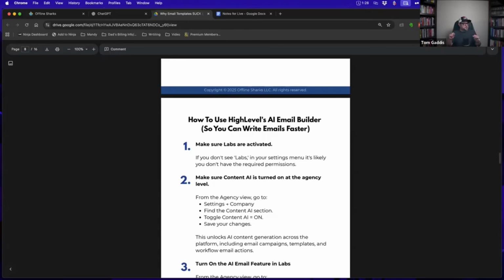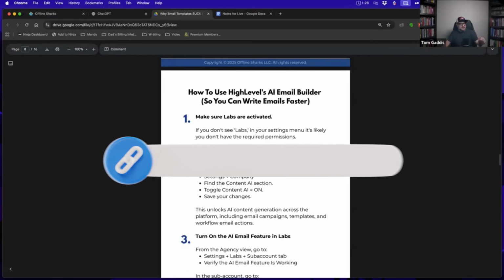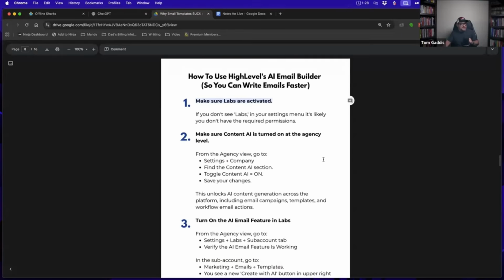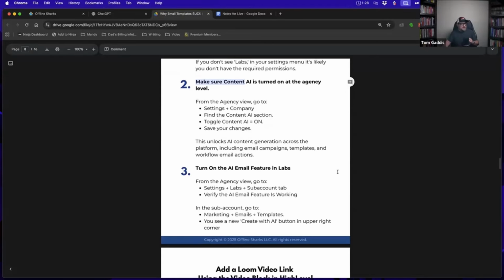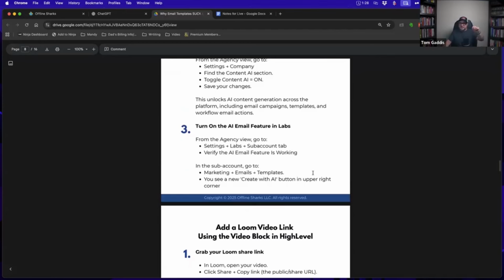Let me show you a couple things first. One of the new features that HighLevel is rolling out is currently only in labs, so you're going to have to activate it. In the PDF that you're going to get, I go through all the steps to make sure labs is activated and the content AI is turned on. I'm just going to show you a little bit of this real quick, but you can refer to the PDF. If you're on the training right now, you're going to get a link in the comments.